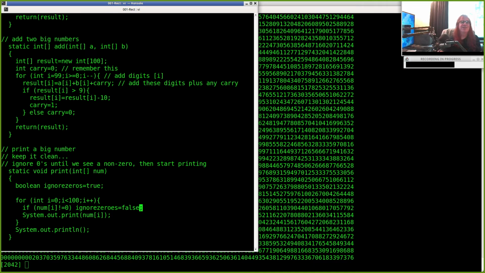Alright, so I've got a flag called ignore zeros. I set it equal to true to begin with. And as I march through my digits, if I find something that's not 0, I'll say don't ignore zeros anymore. And in front of this if statement, I'll say if not ignore zeros, let's print out that digit. Notice that as soon as I find something non-zero, this flag gets turned off. And if this flag is false, I'll start printing regardless of what I find after that.